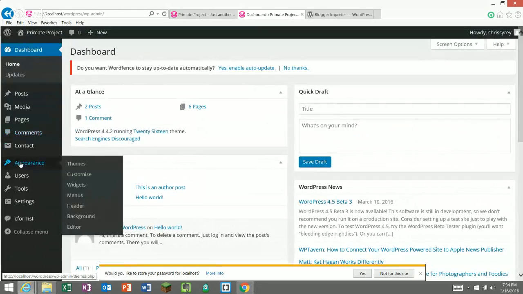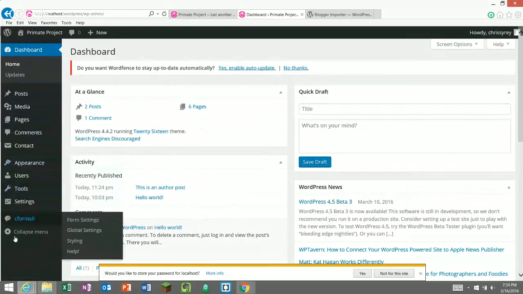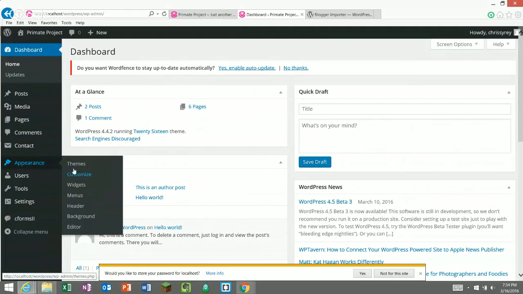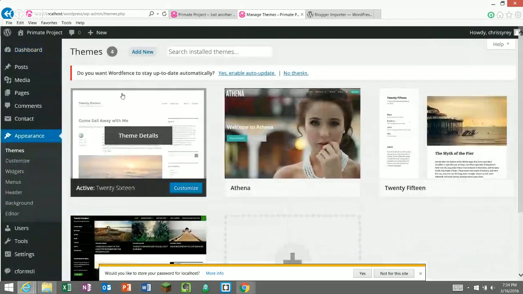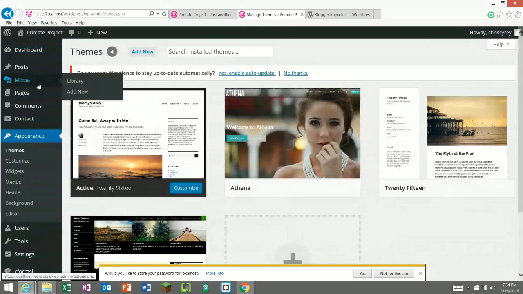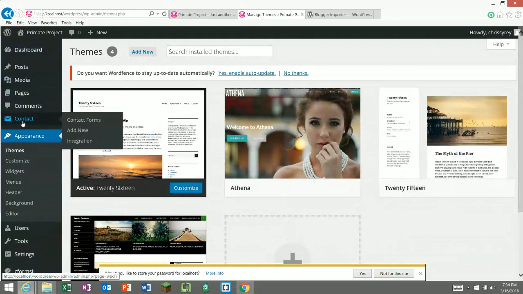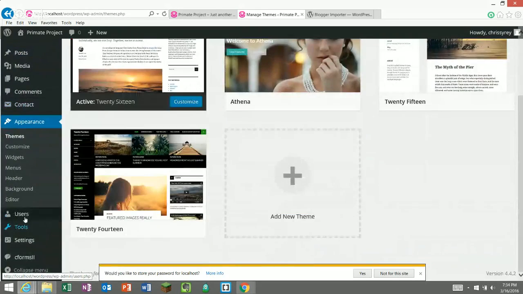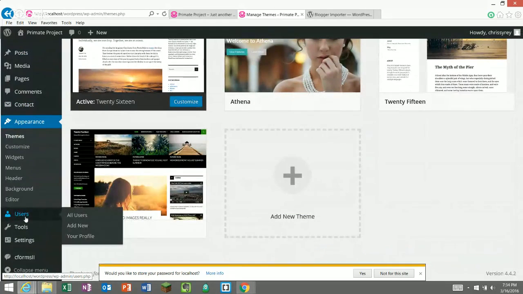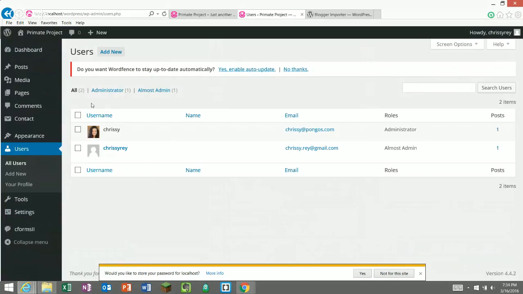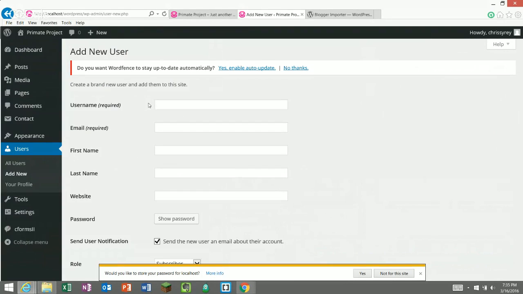So you can see now this user doesn't have plugins or anything, but they can do whatever they need to with the themes. They could, if they wanted to, add a new theme. And they can do whatever they need to with pages and posts and contact forms and all the other stuff. They just don't have the ability to do anything with the plugins. They can't install plugins. If they go to users, they can view the users, and I can add a new user, but notice that I can't delete any other users.